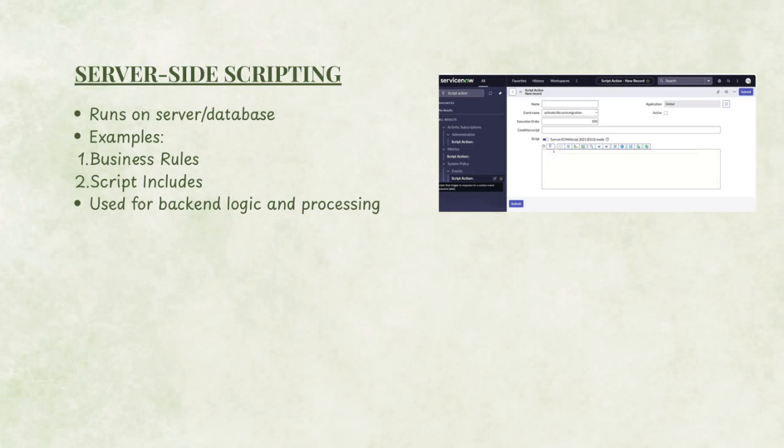Let's talk about server-side scripting, which is mainly used for backend logic and processing. When we refer to backend logic, we're talking about the rules and processes that happen behind the scenes to make everything work smoothly.